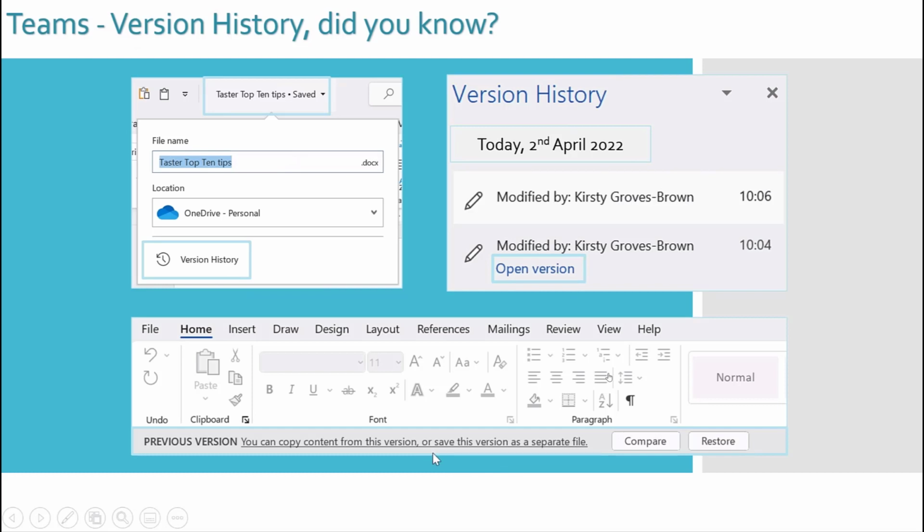As soon as I do this, and this is where it's really, really useful, look at this bar down below. It's now saying this is the previous version, but what I can do is compare and restore. So if I wanted to compare this version with the most recent version, I can, and it will show me the changes, and I can restore to the earlier version if I want to. So do have a look at that, really useful. But just remember that is where you've got your file name on the app, or should I say, the title bar within that particular application.